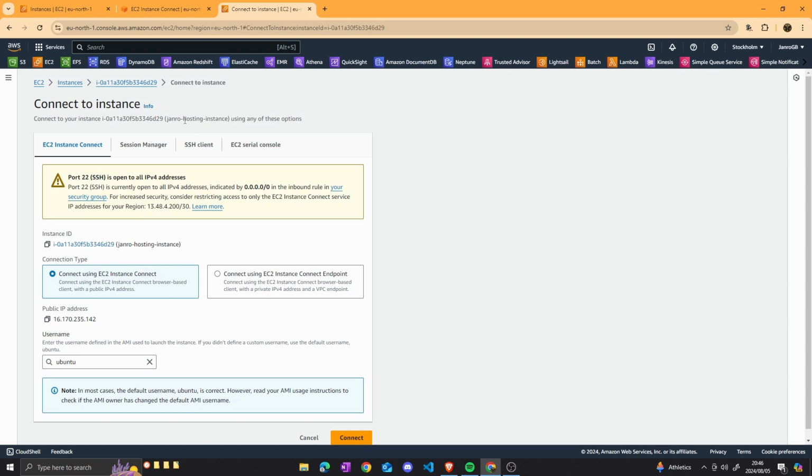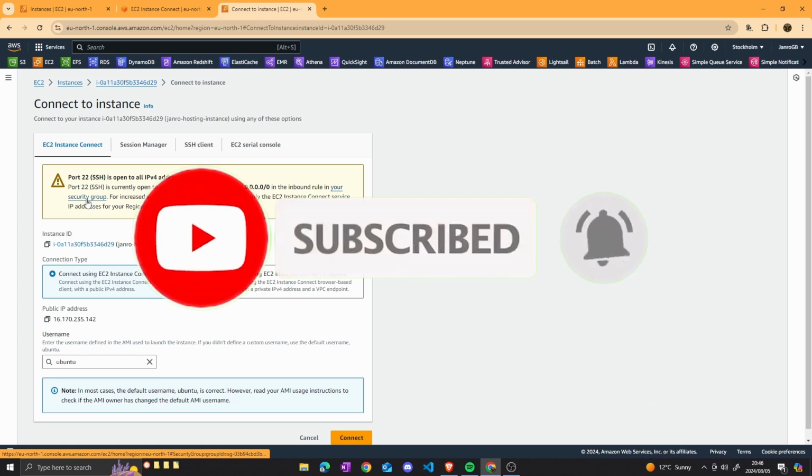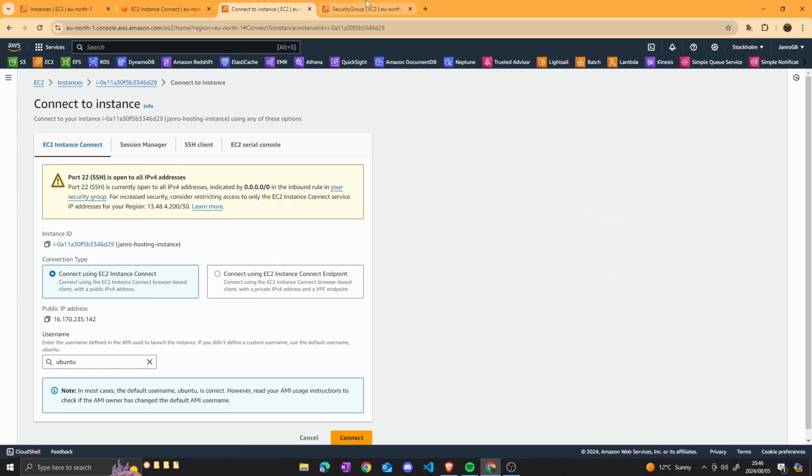Now we are going to connect to our instance using the EC2 instance connect method. So here it is giving us a warning saying that port 22 is currently open on all IPv4 addresses, and this is indicated by this IP address in the inbound rules in the security group, and that for increased security, we should consider adding it for our specific region. So let's click on this to go to our security group.